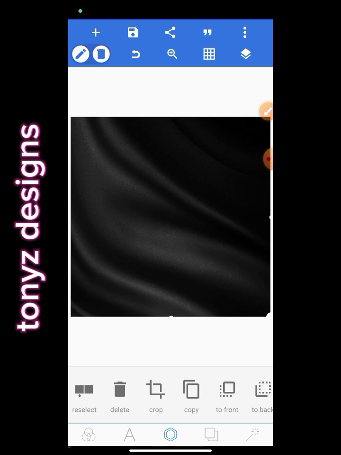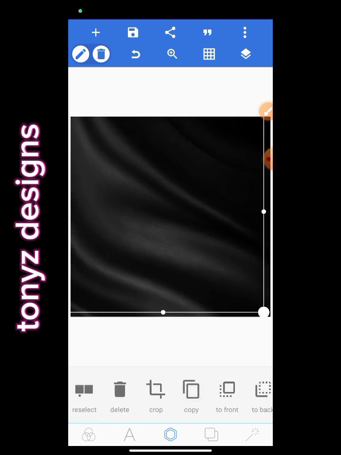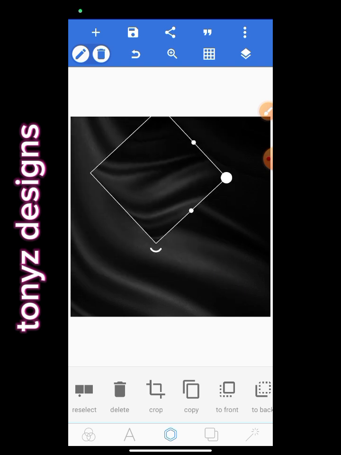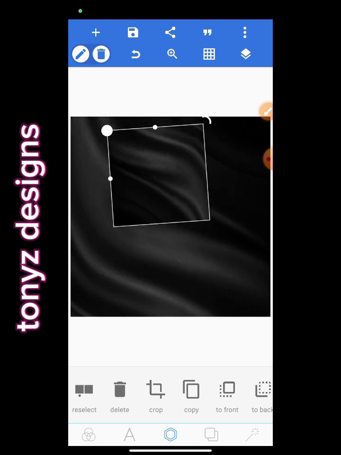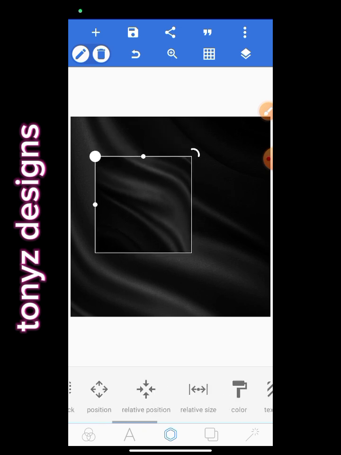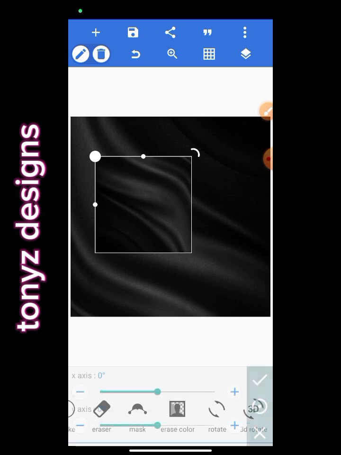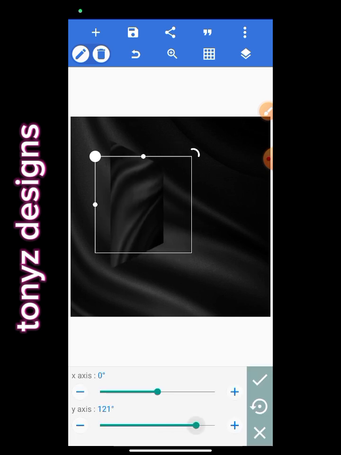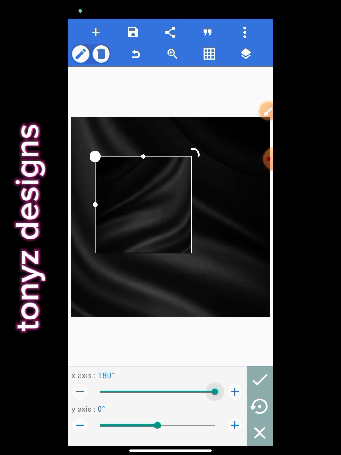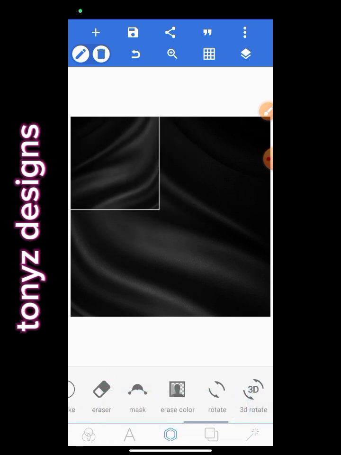We'll increase the size, and let me just copy this. So this copied one, I'll just reduce it and I'll rotate it like this. Then I'll come over to 3D rotate, and we'll be increasing the x-axis. We'll just be increasing the x-axis to 180, and I'll be placing this over here like this. I'll be placing it at the top right. Okay, so now we have something like this.